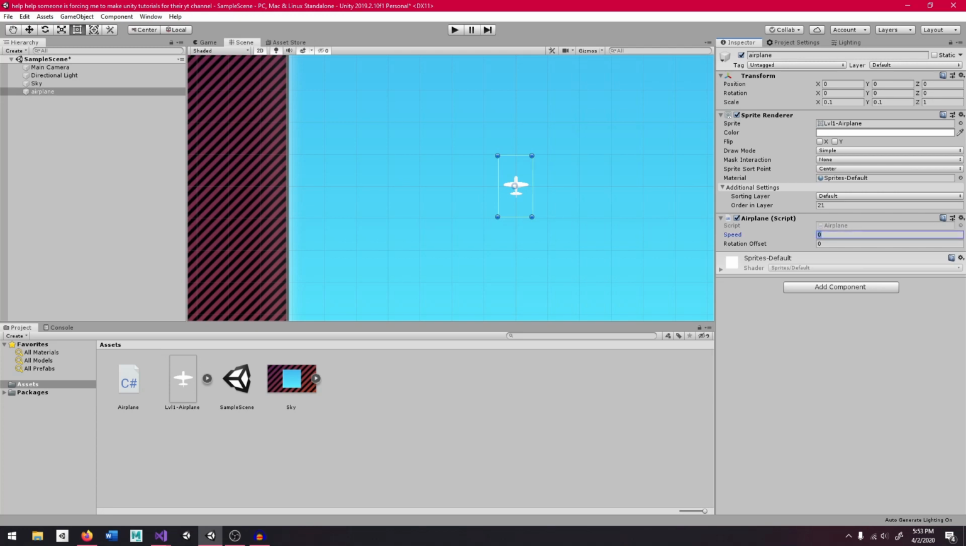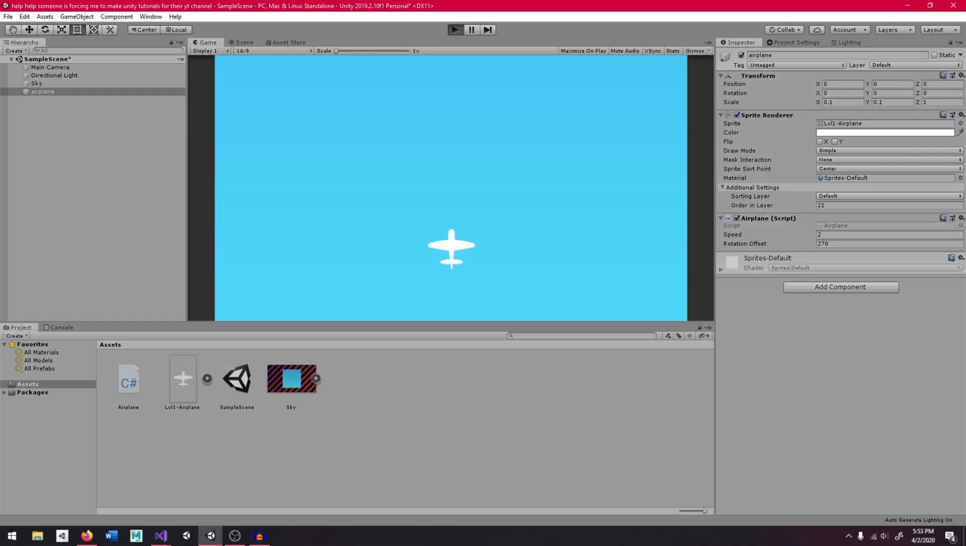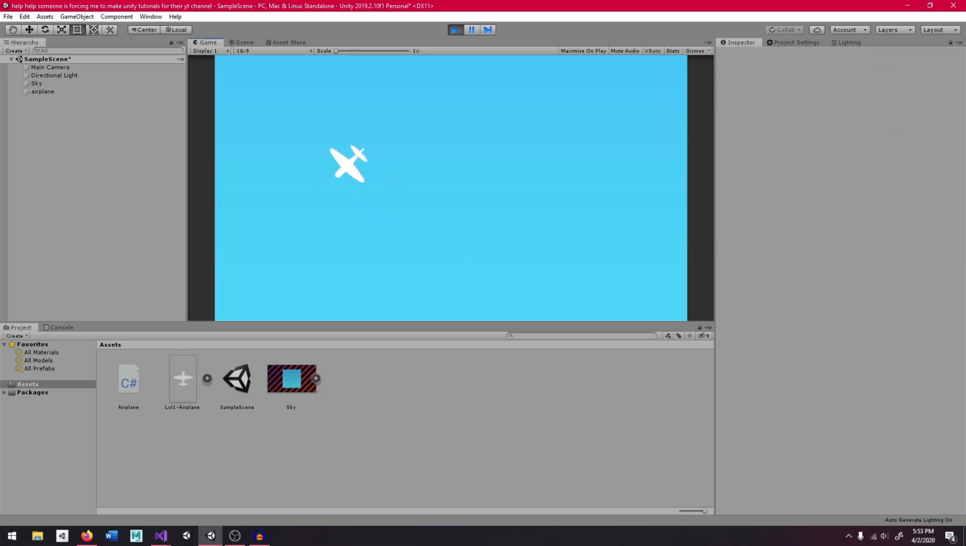and let me set the speed to 5 and the rotation offset to 270, and let me change this lower and press play. And you can see the airplane follows the mouse and moves around.